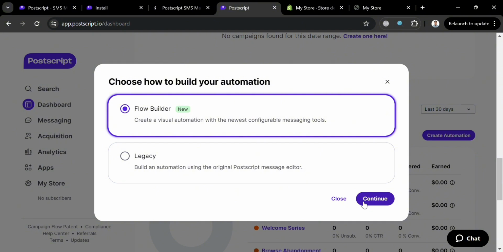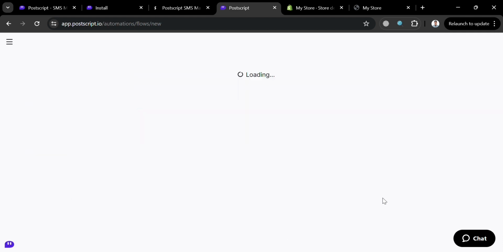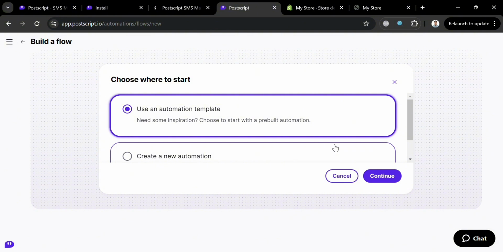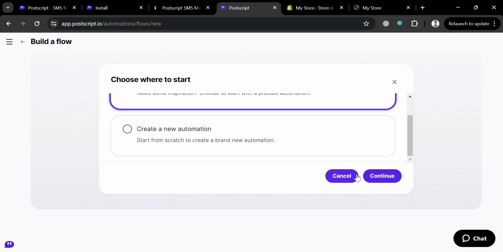And to choose how to build your automation, you have the choices of Flow Builder or Legacy. After choosing how to build your automation, you will be directed to this page, in which it will also show you the two choices, which is to create a new automation or start with a template. And after selecting your chosen automation template or process, we can now proceed by filling out all of the required information and customizing the automation that we prefer.